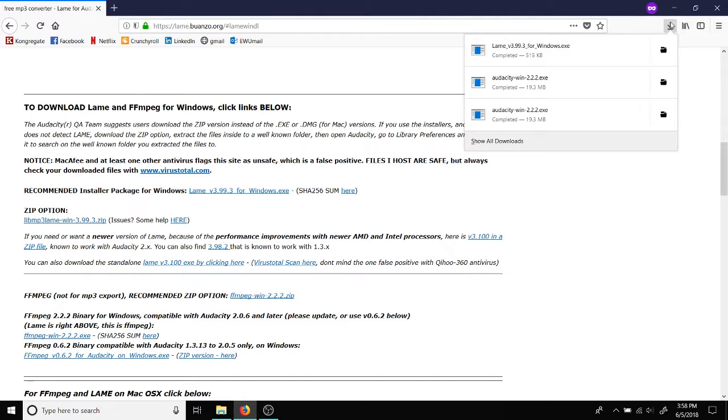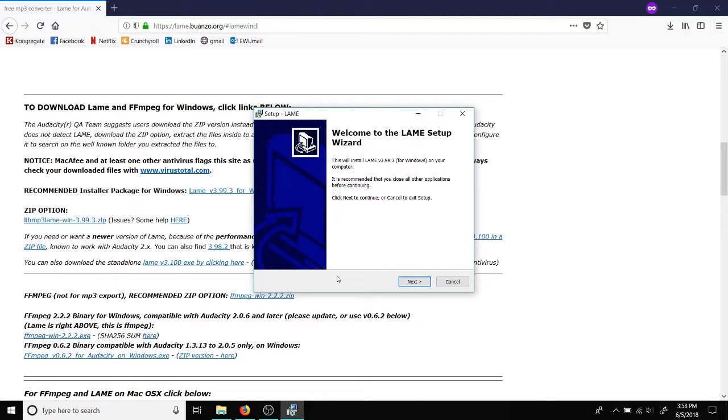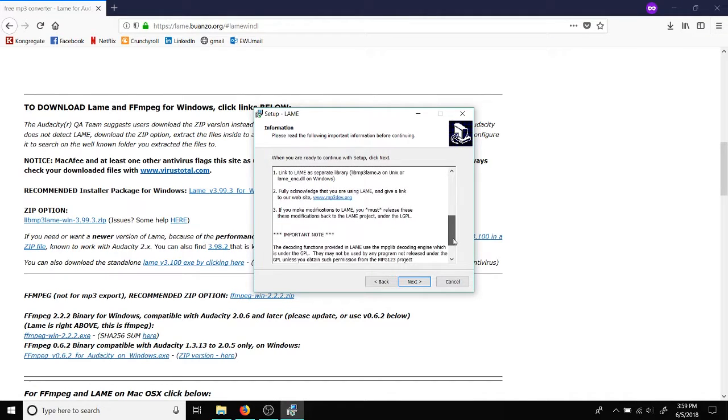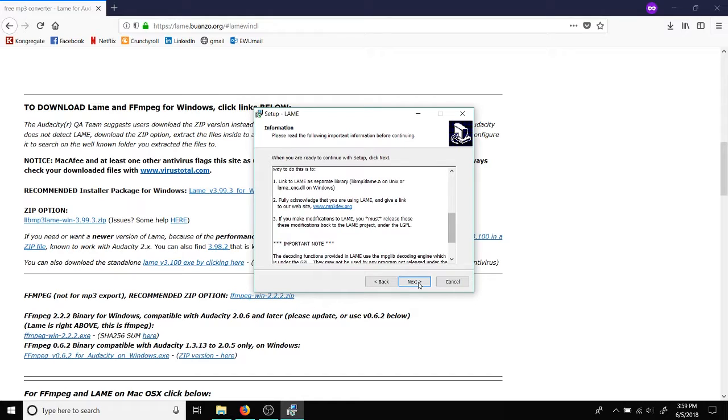Once it has been complete, just like before, locate the installer and click it. As before, depending on the version of Windows you have, you may be asked if you want to allow it to make changes to your computer. Click Yes because this is a reputable program. Now it is welcoming you to the Lame Setup Wizard. Click Next. Again, there is nothing you need to worry about here with the information they're telling you. You don't have to read this.